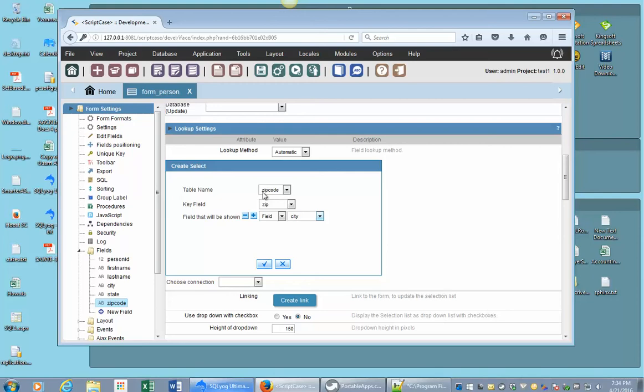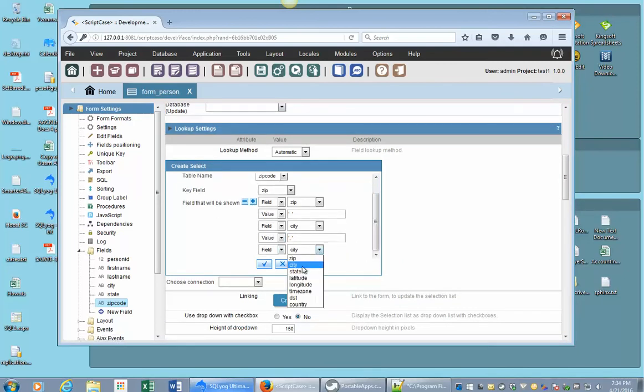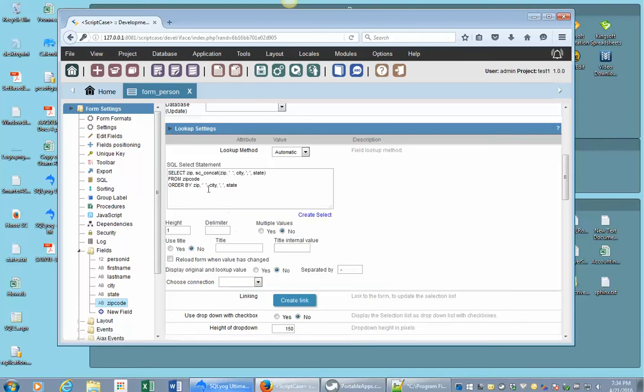So the table we're going to use to validate this against is called zip code. The key that's going to get loaded, the value that's going to get loaded into the record, is going to be the zip. But we want to show different fields. So what I actually want to show is, say, the zip, and I want to add maybe a value here, maybe a couple spaces. Add another, we'll add the city, that'll work. Another value, like a comma and a space, and then we're going to add another one, and we'll put the state. Okay, so what that creates for us is this select statement.